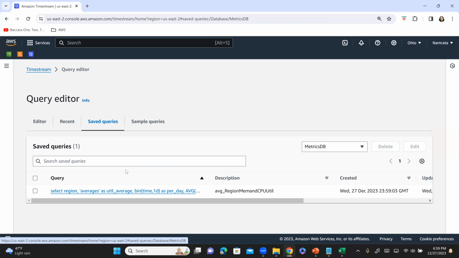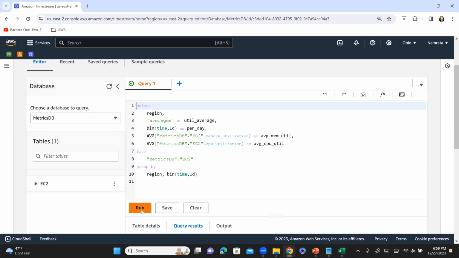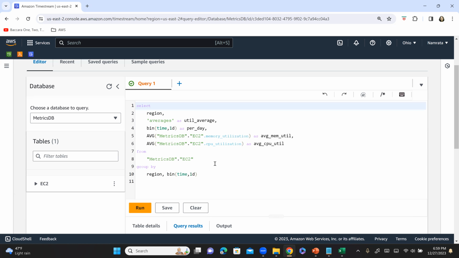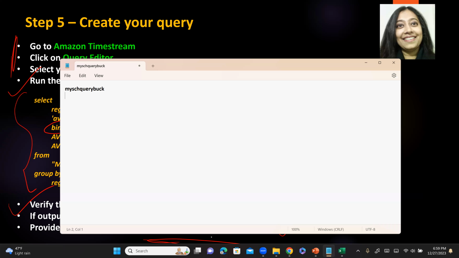So let me go to saved queries. And this is my query right here. If I click on it, it comes back. And if I execute it again, we should have our 7 rows. So our query has been saved successfully. And ensure again that you remember this name, right? If you are like me, it's always good to copy it on a notepad.